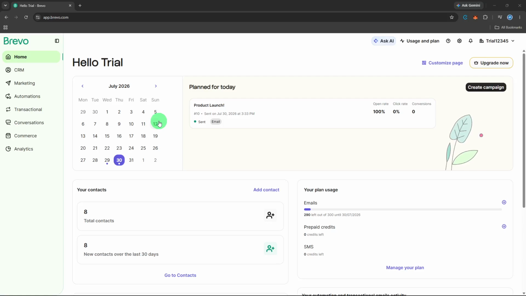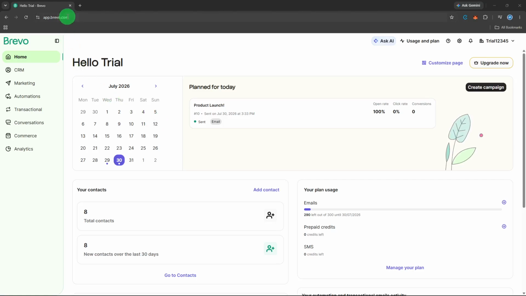Starting from your dashboard, first head to brevo.com and sign in. Use the exact credentials for the account that holds the automation you want to edit. I've lost count of the times I've nearly modified a client's workflow while still logged into my own test account.